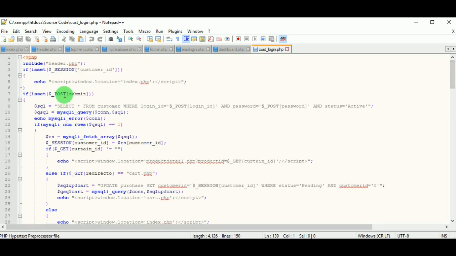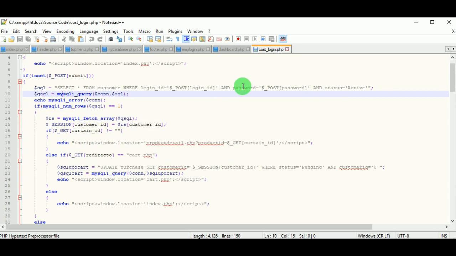If it is valid, then post submit a select query is used here, that is select star from customer where login ID is equal to post login ID, and password is equal to post password and status equal to active. So this is the query written, which means select star. Star means select all the records from customer, where customer is the name of the table, and login ID and password are the attributes in the table customer.